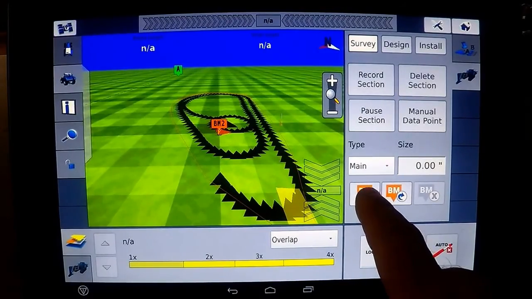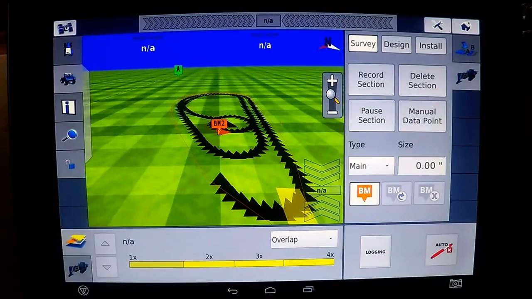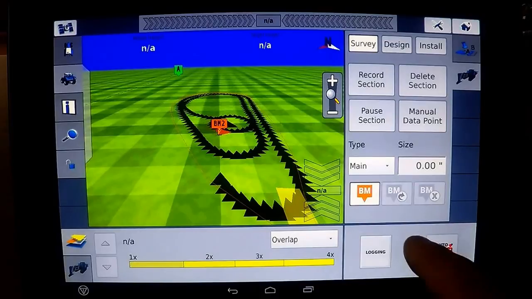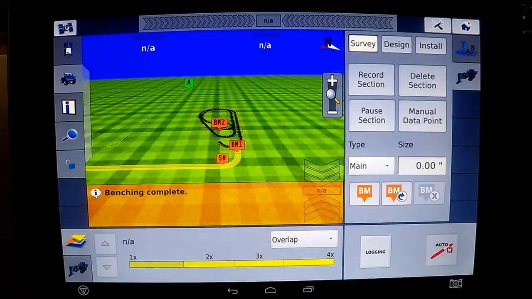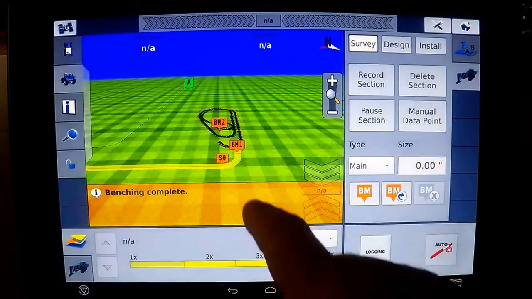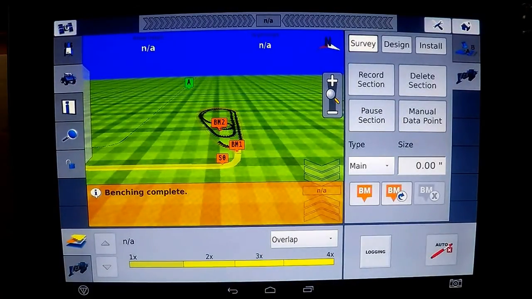With your implement down on that disc blade, you would then push benchmark, and the benchmark would do a 30-second timer and would actually record the altitude of that spot over a 30-second period to be able to get a very accurate reading of the altitude. When that is complete, it would come up and say benchmark is complete. You can see here we have different benchmarks, and you can put several different benchmarks, but you have to have a master benchmark before you can record any section line to begin with.